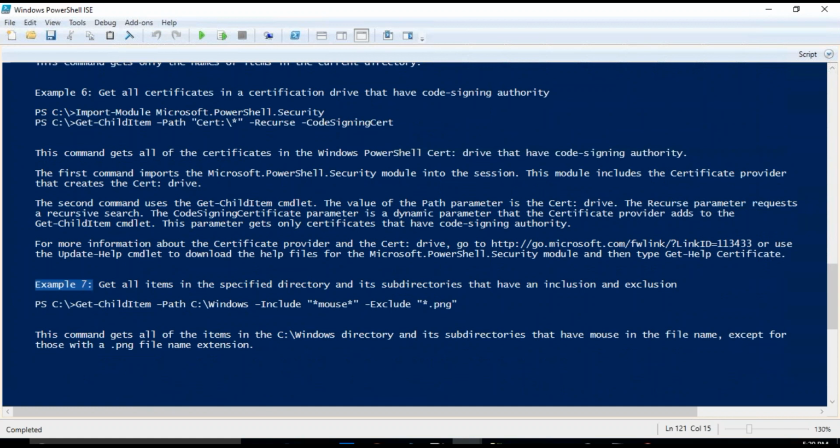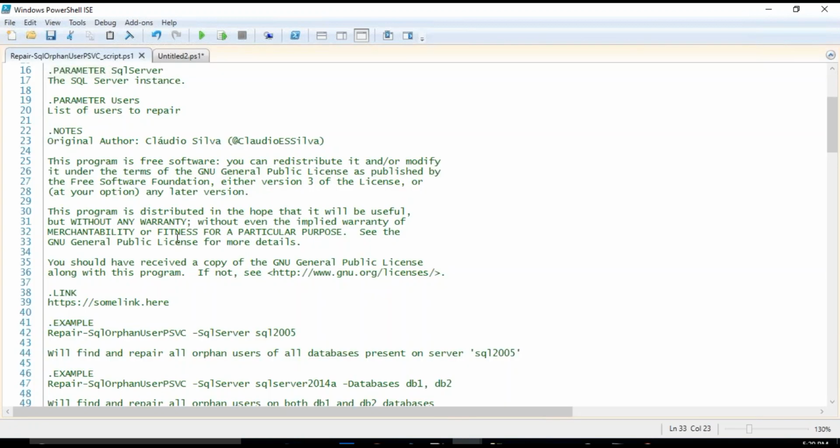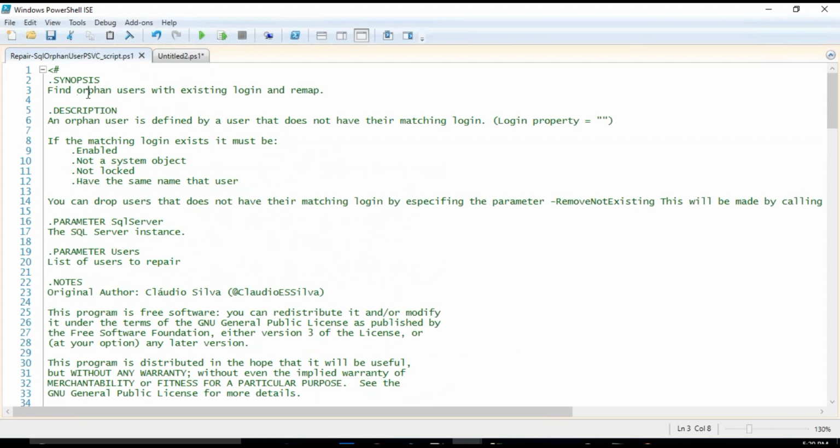Each one has their description, their example of code, and telling what this will do. So for our needs today, we will find orphan users with existing login and remap the user to that login.